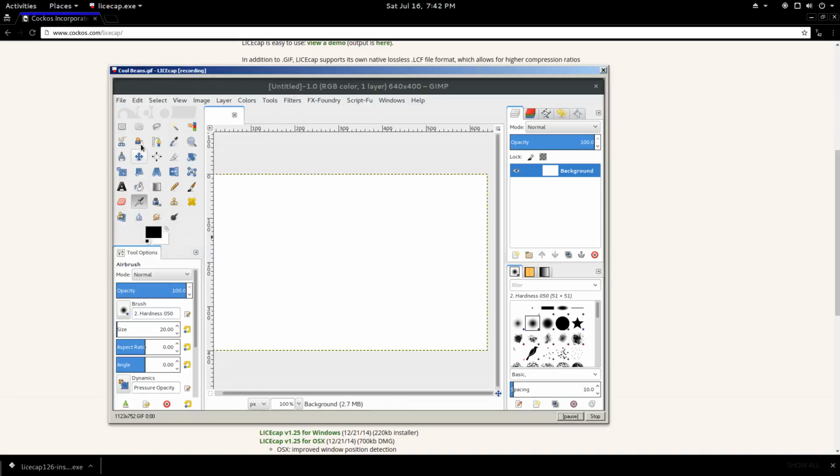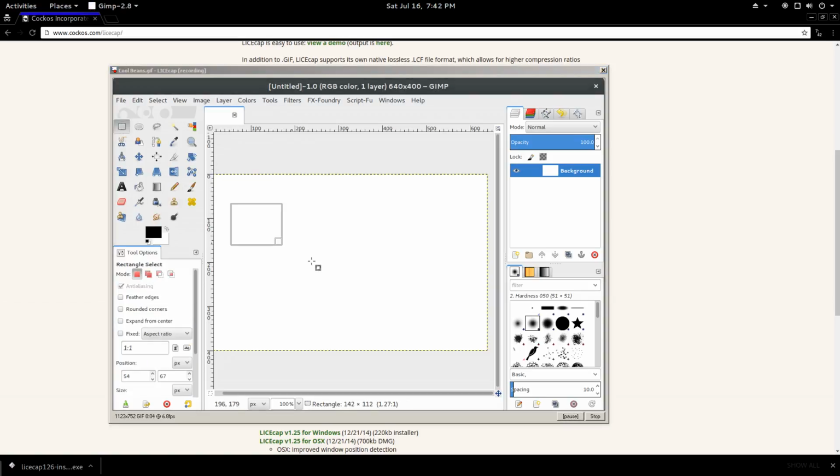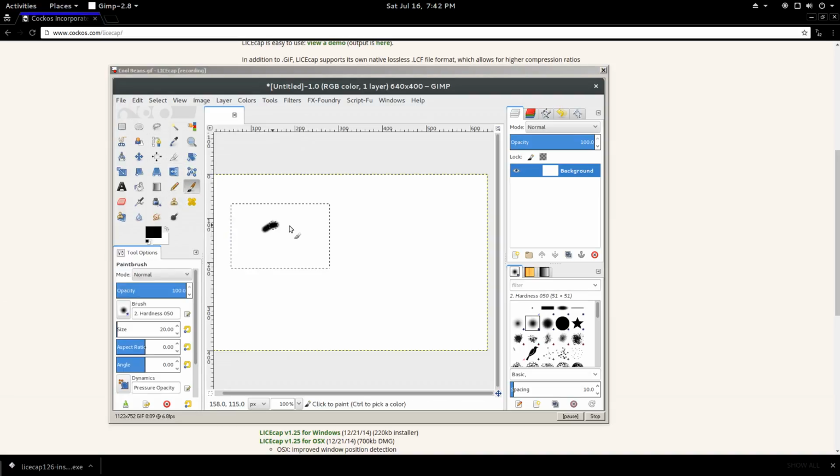So I could say, hey, in this GIMP tutorial, I will show you how to draw a square selection. And then in this square selection, I will show you how to paint an oval. No, it's an eye. Ooh. Okay, so now we've done our GIMP tutorial. Awesome. I press stop. And you can either close LICEcap or leave it open.